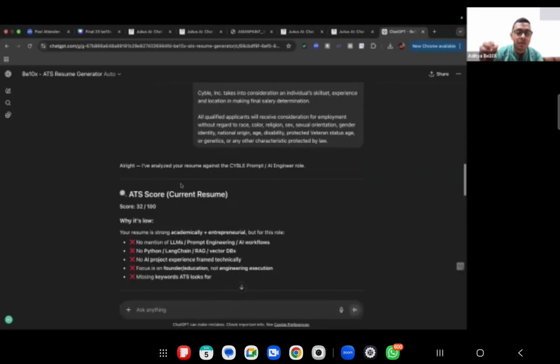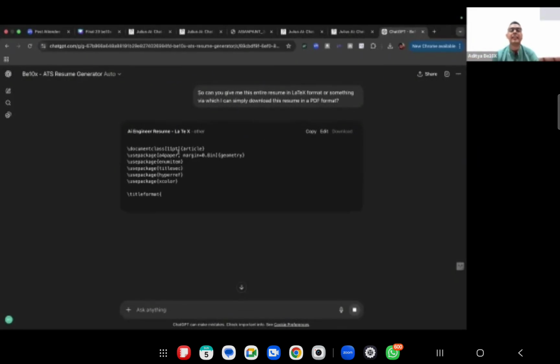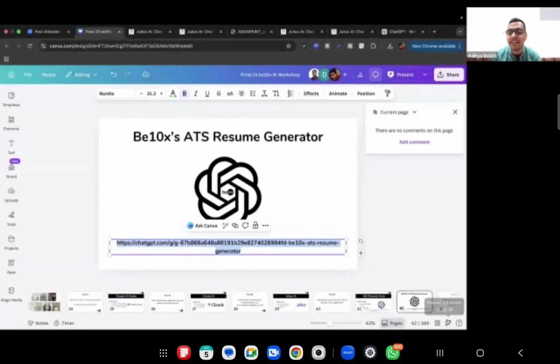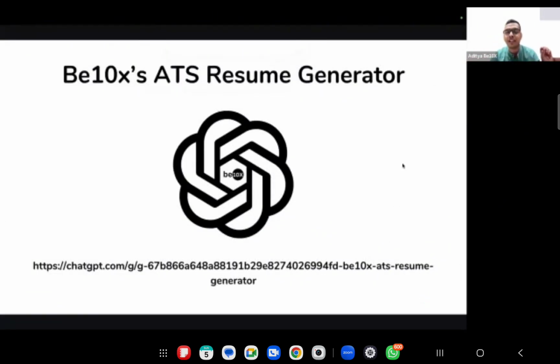We can ask it, can you give me this entire resume in LaTeX format or something via which I can simply download this resume in a PDF format? So I can ask this sort of a question, and it will be able to give me a downloadable version of my resume as well. You can see over here, it is writing my entire resume in LaTeX format. And once it does that, I can simply download it, use LaTeX code software, and have my entire resume done in a properly formatted manner. All of it with the help of AI, done in a matter of a few seconds. Guys, with this, our resumes too will get shortlisted.